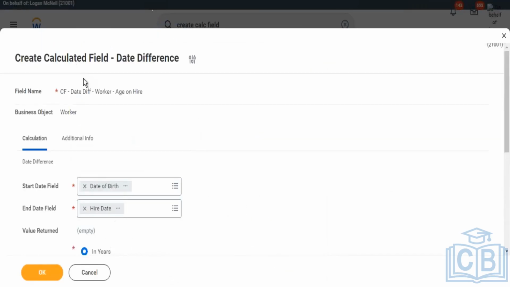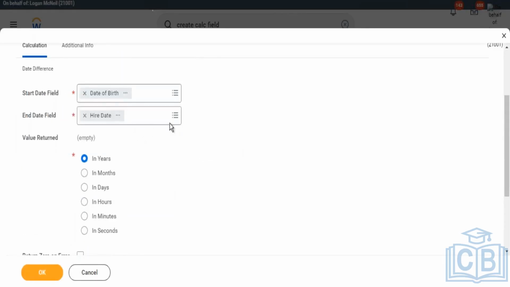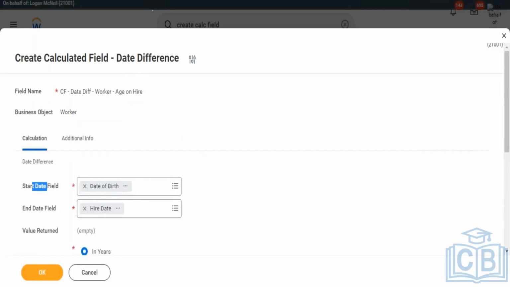Alright, as I mentioned, the business object that you select serves two purposes. The first is that now I can use this calculated field on any report which is based on worker as a primary or related business object. And it also identifies what fields can be referenced within this calculated field.